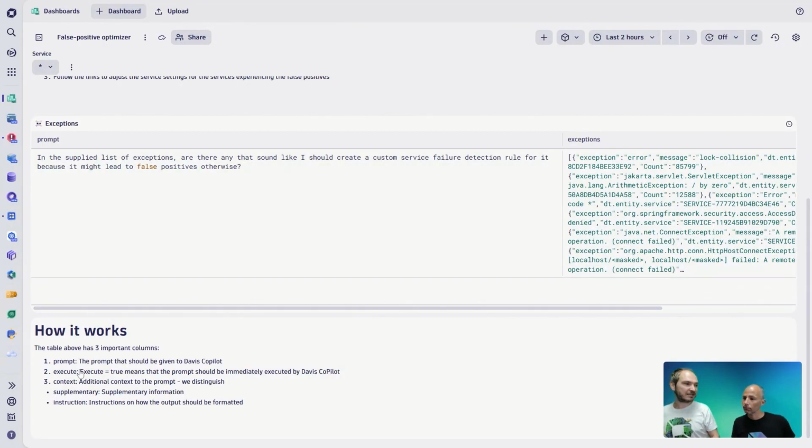The second one is called execute. Execute just means, do we want to execute straight away, or do I want to adjust something in here? And lastly, and that's the most important thing, I need to provide context to the large language model. In this case, I'm giving it some supplementary information, which is my exceptions, and some instructions on what kind of output I would like to get.